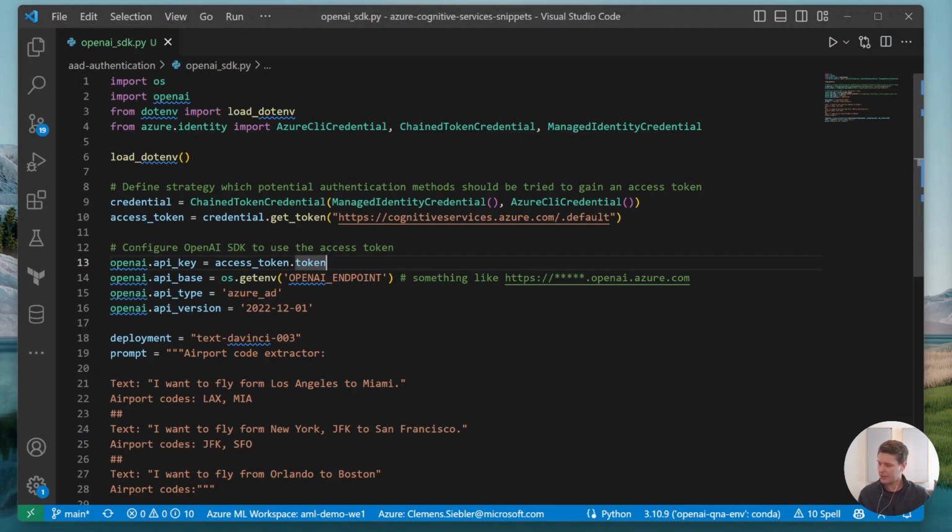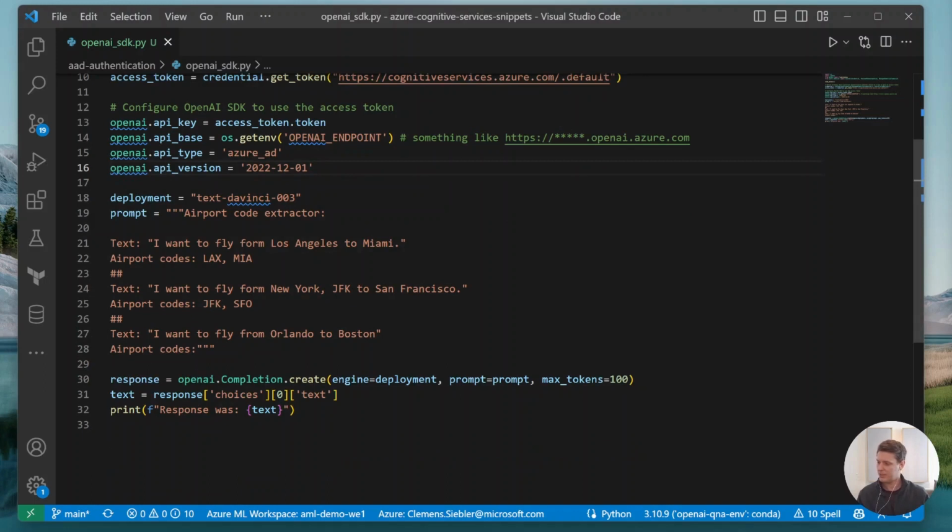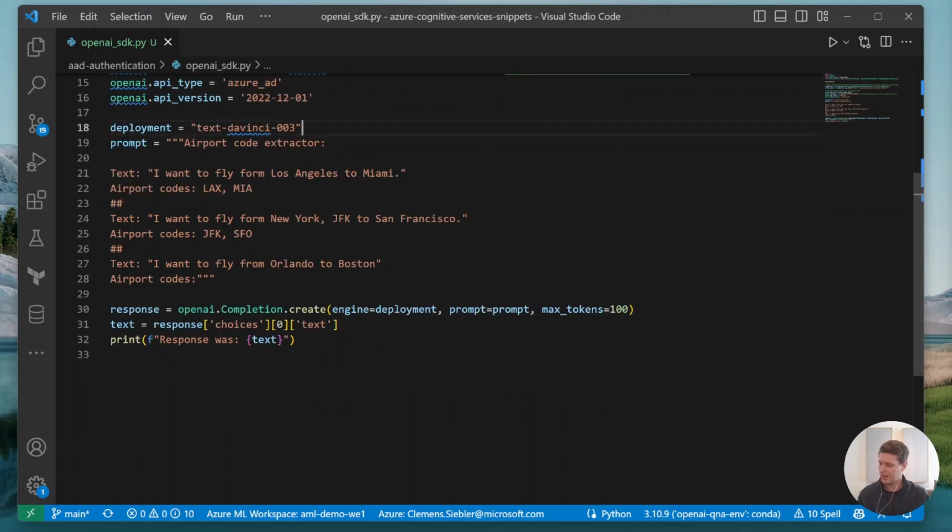And then you need to make sure the API type is set to Azure AD so that the SDK knows that you are authenticating to Azure. And then lastly, you can set the API version here. And then what I'm doing in my example is I have a deployment text-davinci-003, that's the name in the Azure OpenAI service. And I have this little airport code extractor prompt example from OpenAI. And then lastly, what I can do is I can just call the completion API with my engine, which is the Davinci 3, with my prompt and the max token count. And then I get back the response and we can print it.